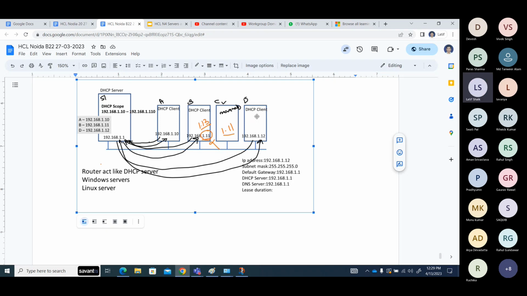Why not on C? On PC C, I configured the IP address manually. So if you configure an IP address on a device manually, it is not a DHCP client. Obtain IP address automatically means DHCP client. Use the following IP address means manual configuration, a static IP address. So it is not a DHCP client.